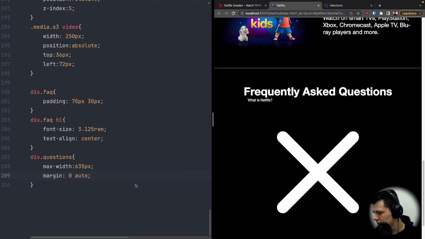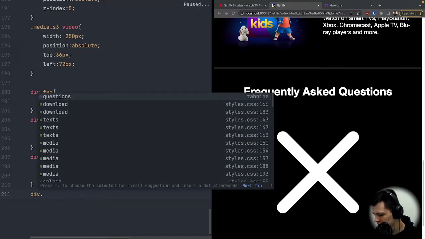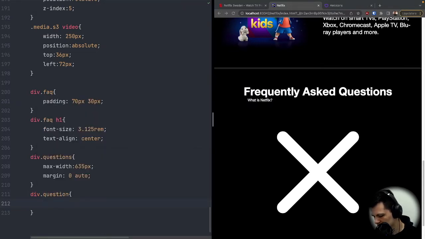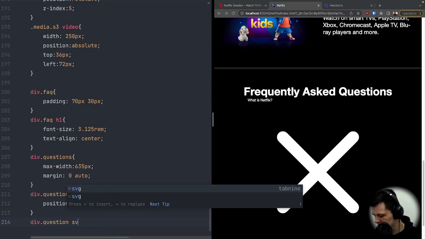All right, now let's make this X icon smaller because it's annoying. So for the div with question, let's make it position relative. And inside div question, we have an SVG icon.